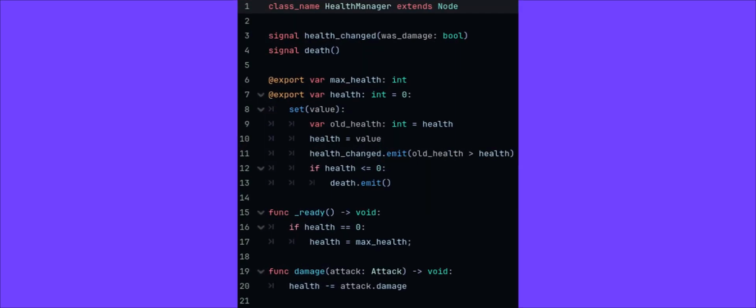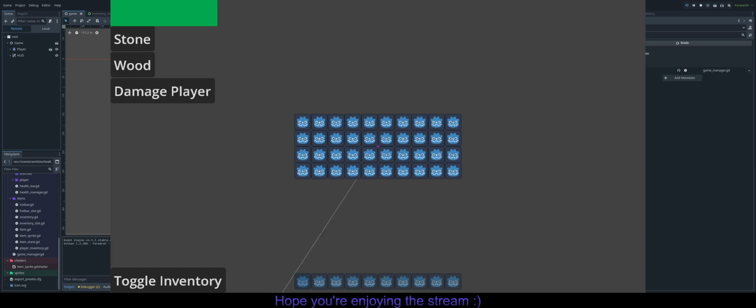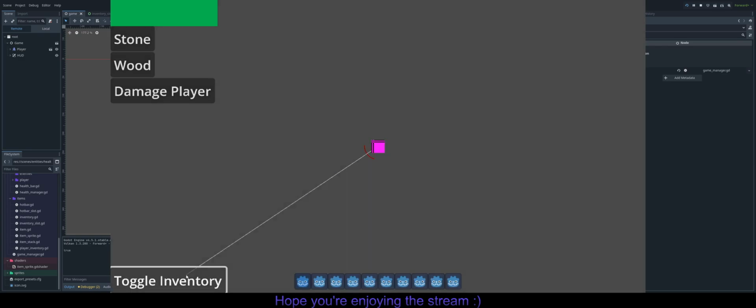After that, I made a health manager component, which simply manages health as the name would imply, sending a signal when the health value changes or reaches zero. And with that implemented, I added a simple health bar, which can take in a health manager to change its displayed health accordingly through the health manager's health changed signal.